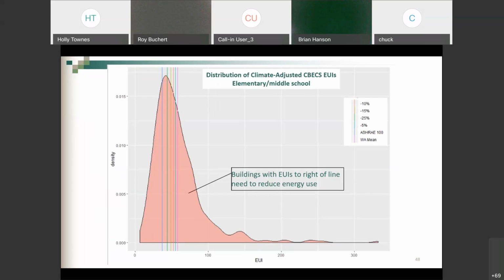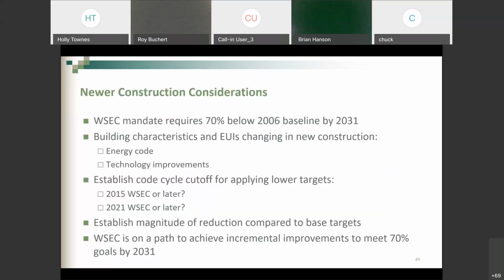Do we have any other questions? All right. Moving on, I think Poppy has some additional information to give you about newer construction considerations.